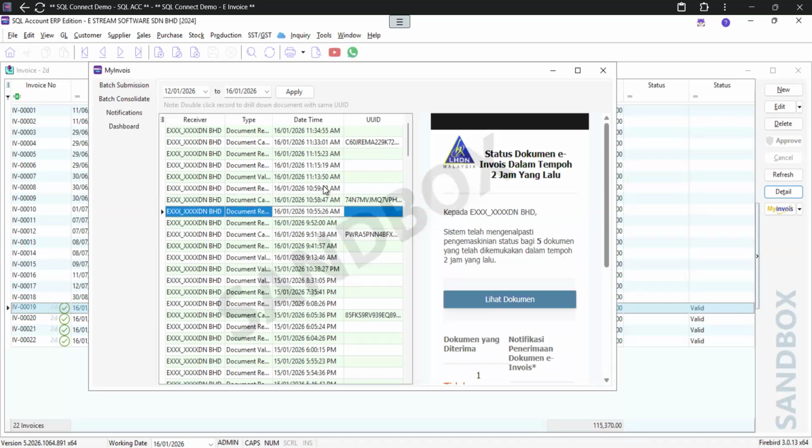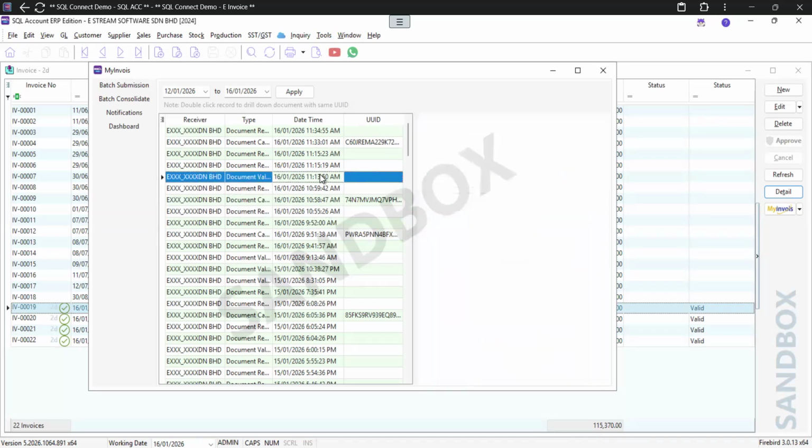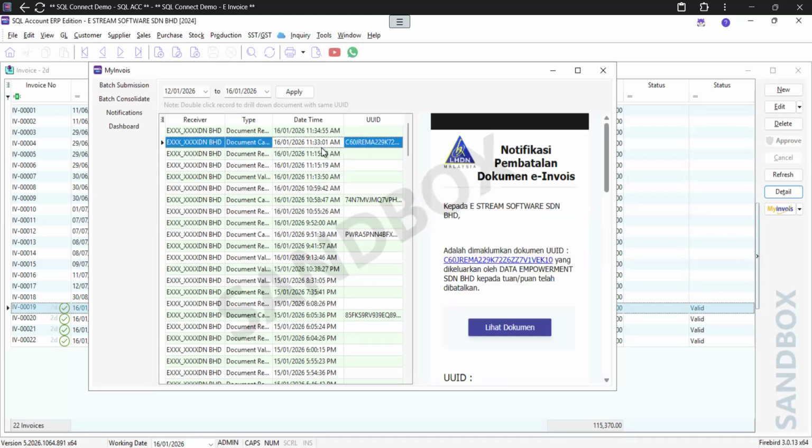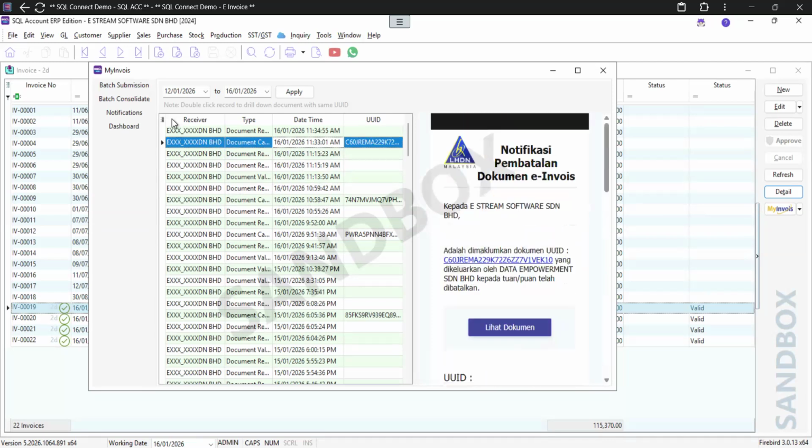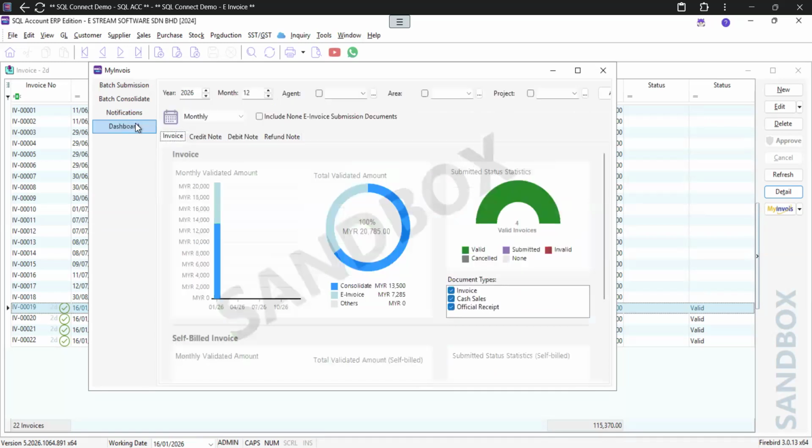Okay, this is all linked to your LHDN, so don't you worry. All this is information that has been submitted. All right, it's free to use. Don't worry. Then you can see your dashboard.